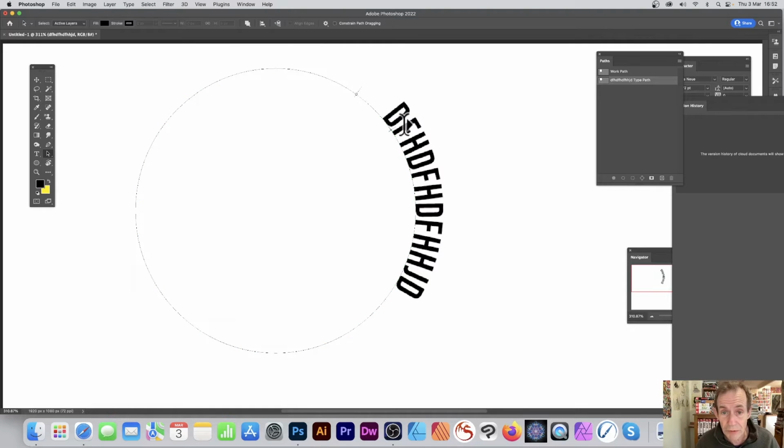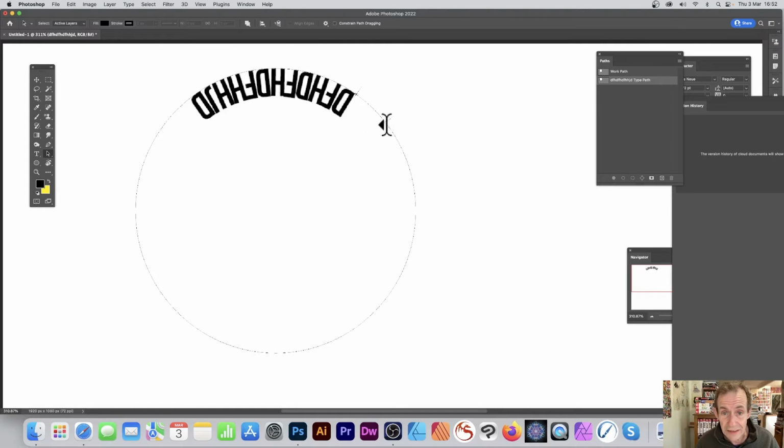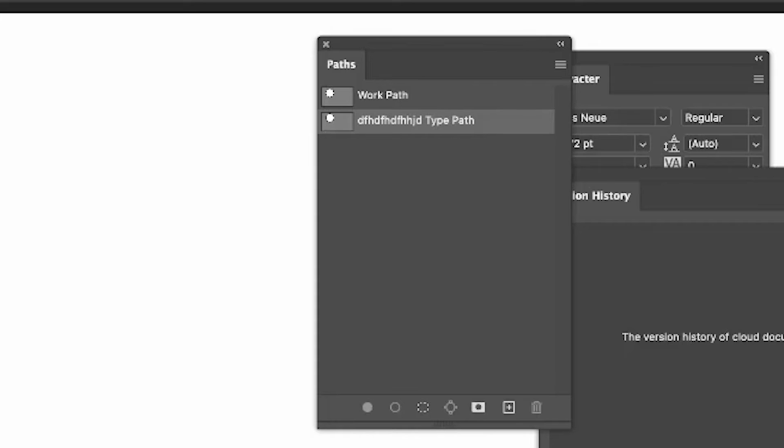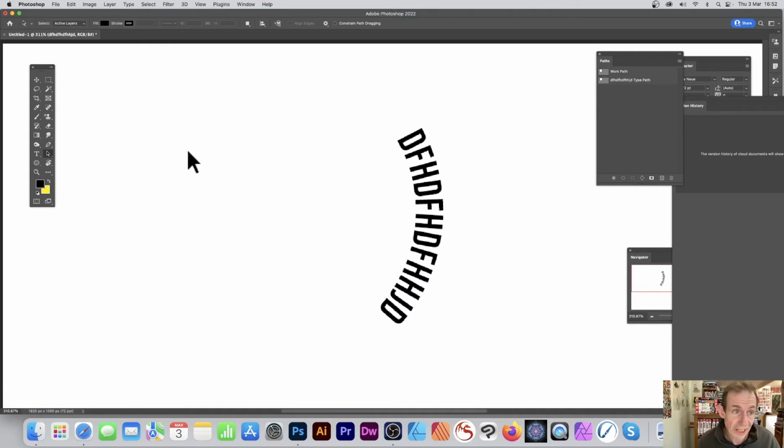What you can also do is move it around. You can also drag inside, drag outside, drag inside. So you can see the text can be moved quickly that way. Now, if you don't want the path to be shown, obviously, what you need to do is deselect everything. Just deselect everything and you've just got your text.